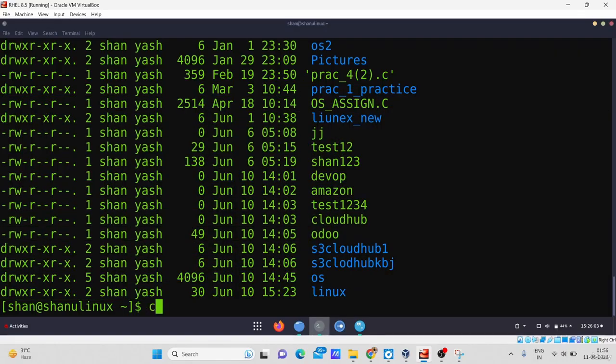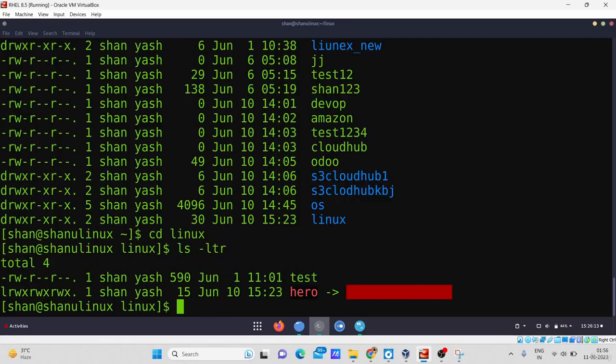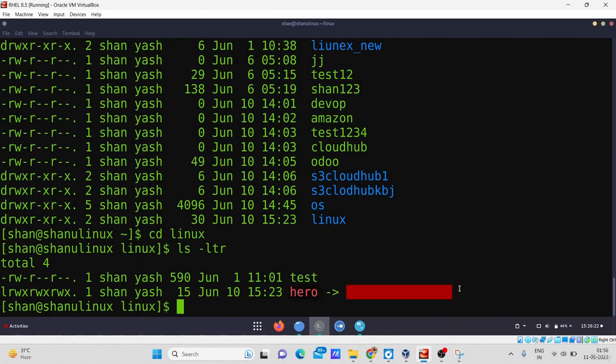Now we will see what has happened to our soft link in the linux directory. I will apply the command ls -ltr. You can see that it is showing this kind of highlighted area here. That basically represents that our file has been removed from the home directory.